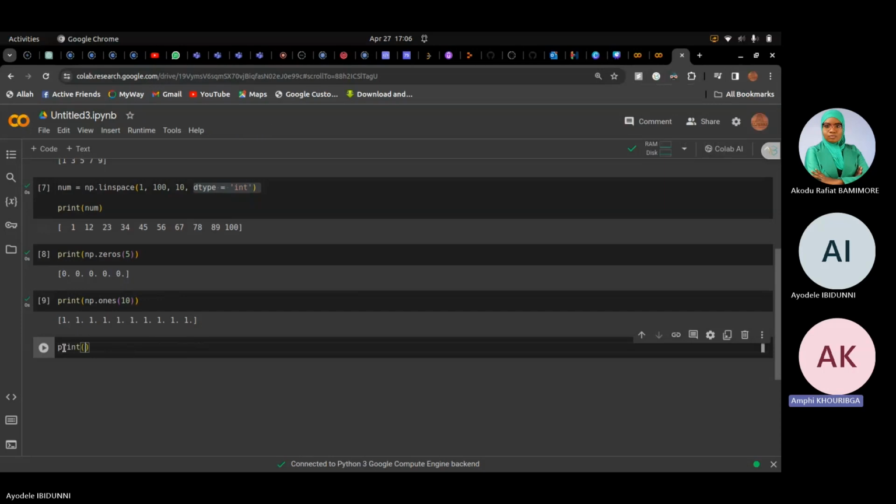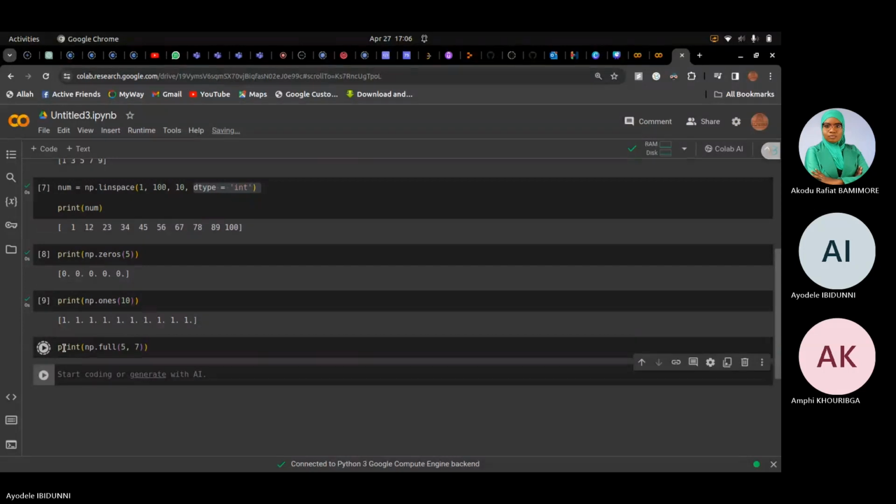np.full, F-U-L-L. Let's say I want 5, all the outputs to be 5, but I want them 7 times. Let's see if that's what's going to give me. I want 5 and I want them 7 times. Yeah, I think that's rightly so.